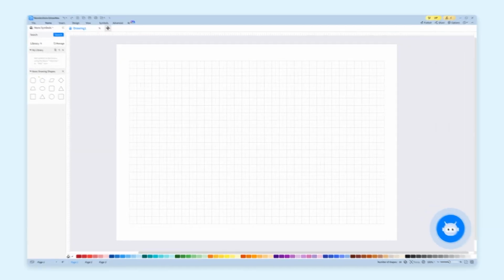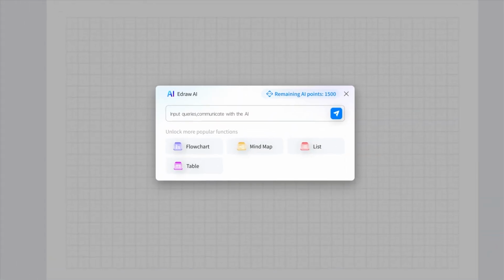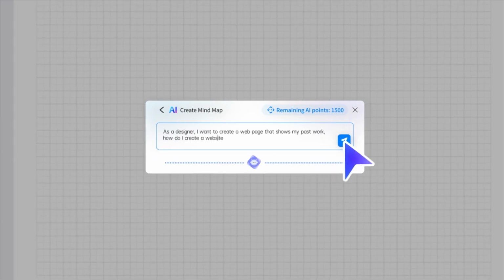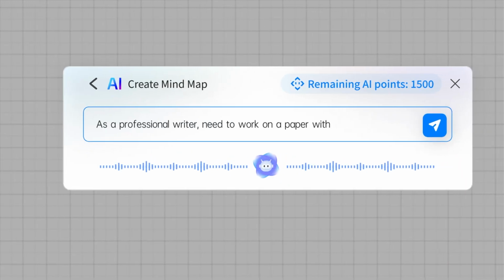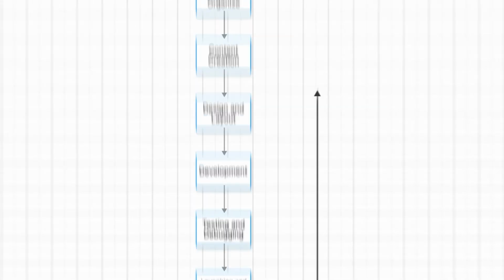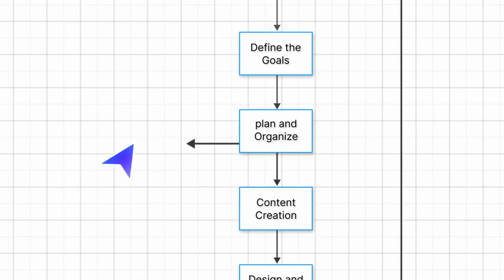Step 2. Use the Edraw AI button appearing on the bottom right of the screen. As this opens the assistant, select flowchart, type in your query, and proceed. Step 3. This will create an entire flowchart on the canvas, showing all the effective details involving the query that has been provided to the Edraw AI. You can then proceed to edit all the elements of the flowchart properly.